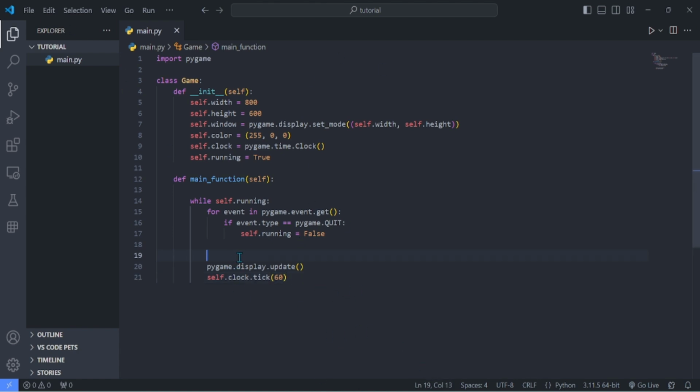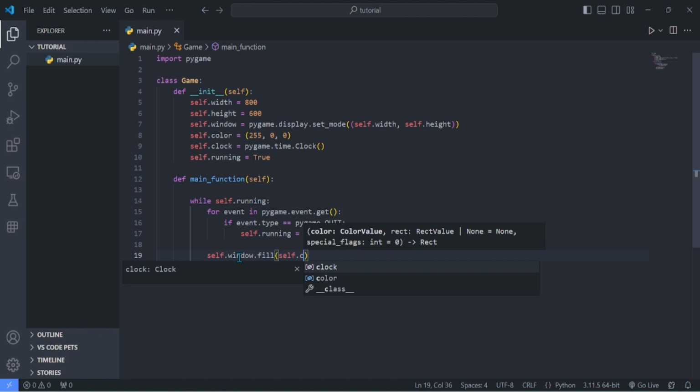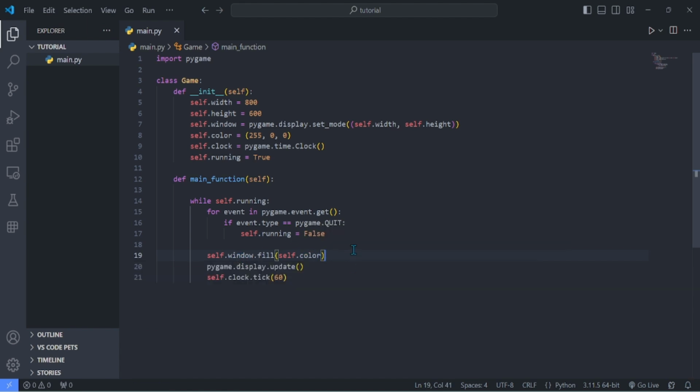And above this, we'll add self.window.fill and self.color. So what this means is we are assigning our red color to our window.